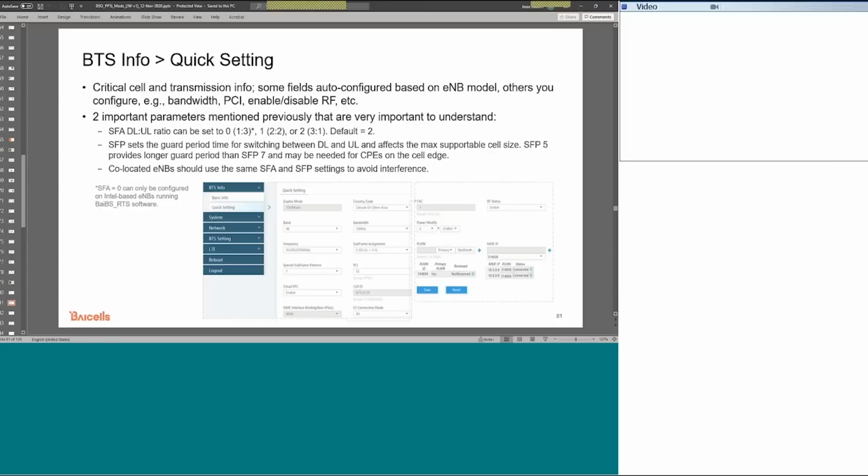Again, for the quick settings page, we already overviewed this, but this is where you would make any changes to the frequency, potentially if you're using TDD, any TD config. And then if you have a local core, you would make changes to the MME and PLMN. And of course, you want to make sure the PCIs are unique to any neighbor cells using the same frequency.